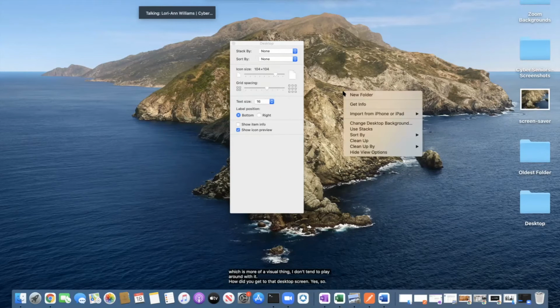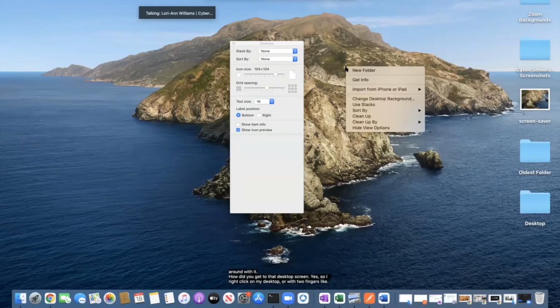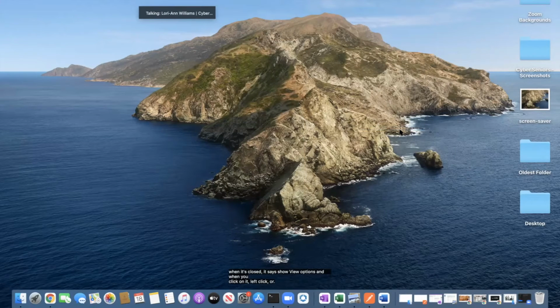So I right click on my desktop, or with 2 fingers, I click if I'm using a touchpad. So either right click with a mouse or 2-finger click with a touchpad. And this helpful menu comes up. And one of the options is view options. So now that it's open, it says hide view options, but when it's closed, it says show view options. And when you click on it, left click or click with 1 finger, it pops up.